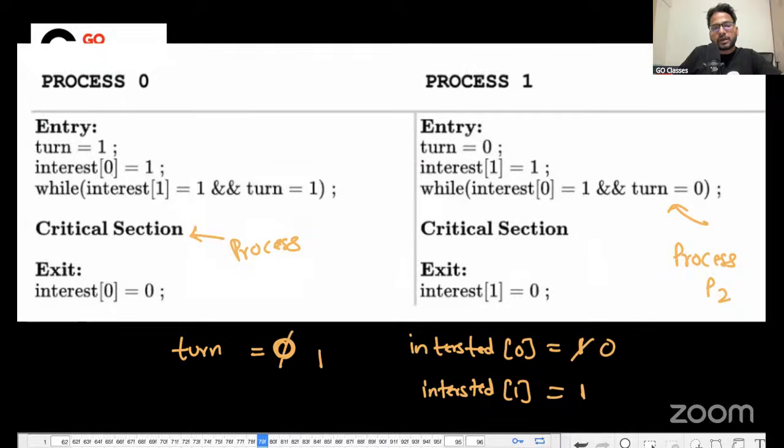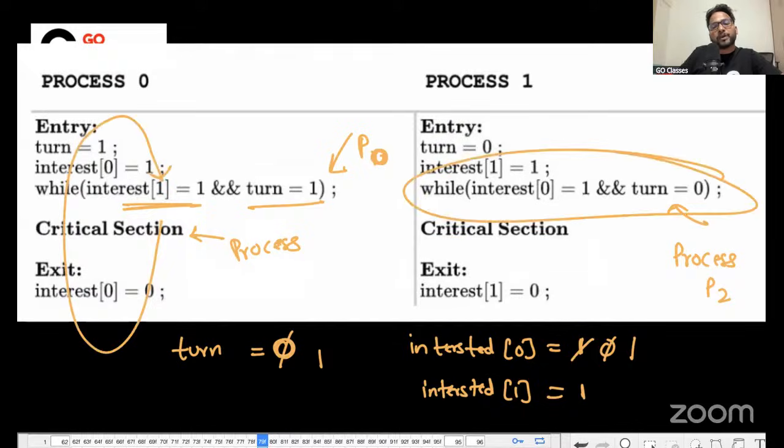it will set to be 1. Interested of 0, it will again set to be 1, which is fine. Now can it go in again? Interested of 1 is 1, yes, this is true, and turn is 1, this is also true. So p naught will not be able to enter again, right? So that is why p naught cannot go out and come again while this keeps on waiting.